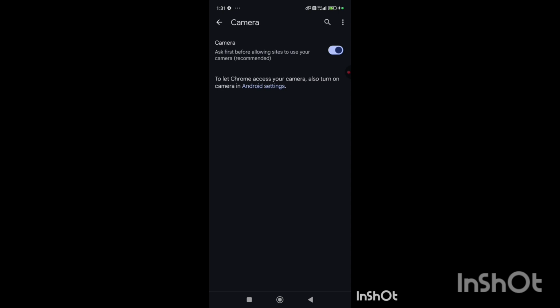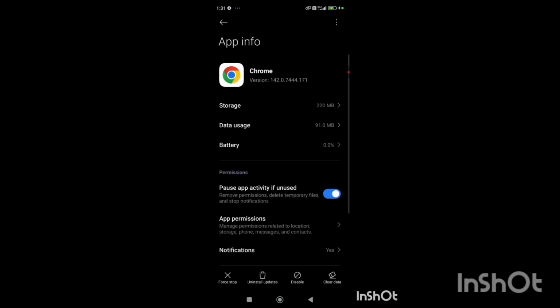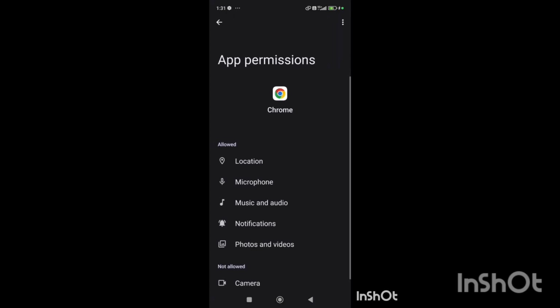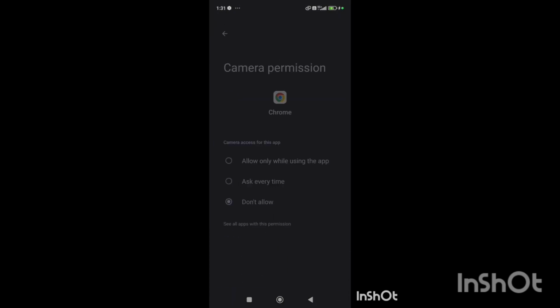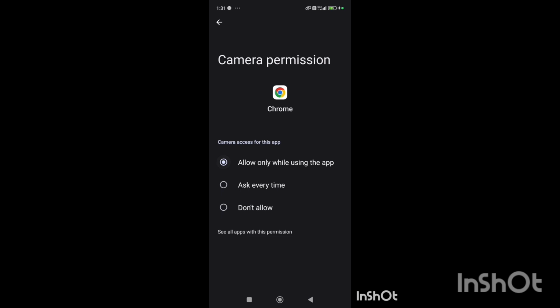If the camera still isn't working, you may have disabled your camera permissions for Chrome in your phone settings. Here is how to check it. Go to your Android settings, tap on App permissions, tap on Camera and set it to Allow. Once you fix this, Chrome will be able to use your camera.